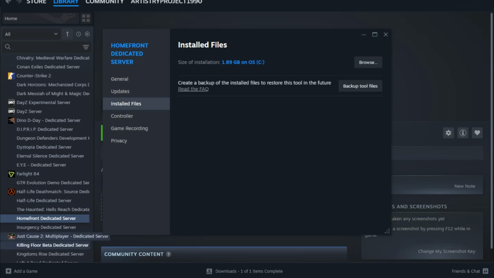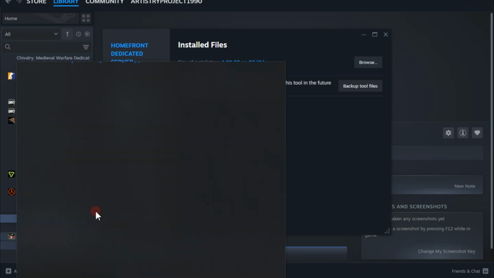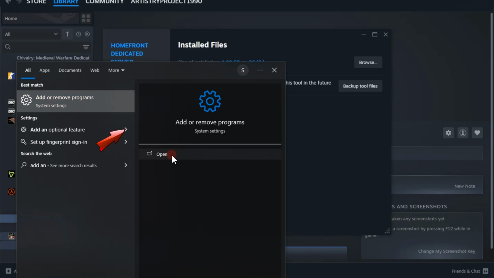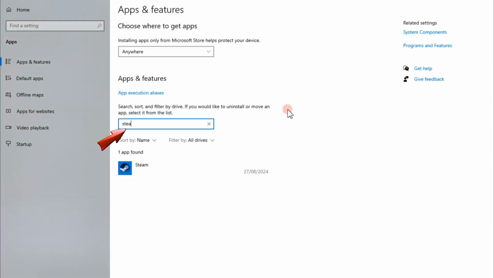Next, reinstall the game. You can go to add or remove programs. Okay, so search for add or remove programs right here. And then this time, what you're going to do is search for Steam, uninstall, and then reinstall it again.